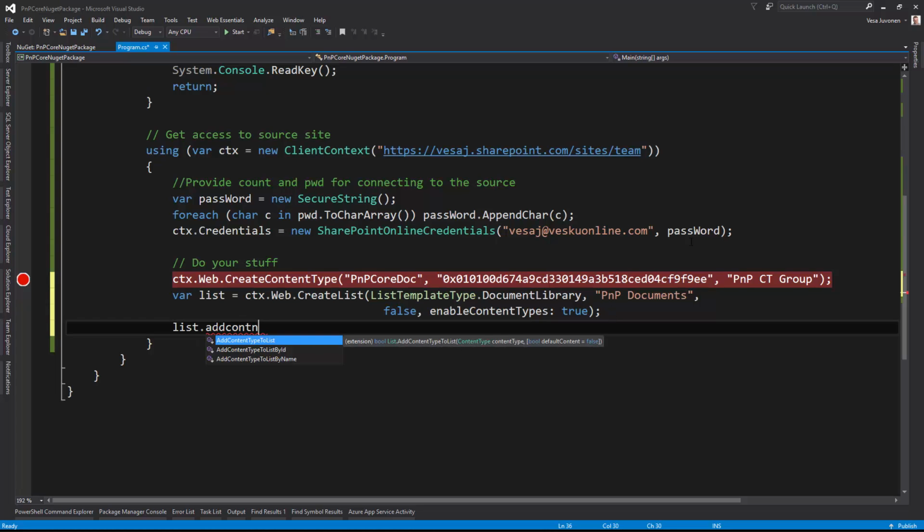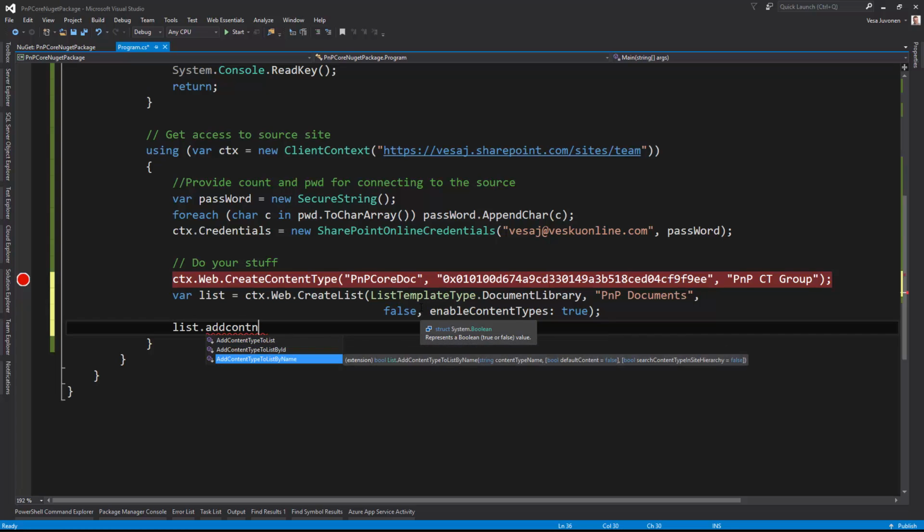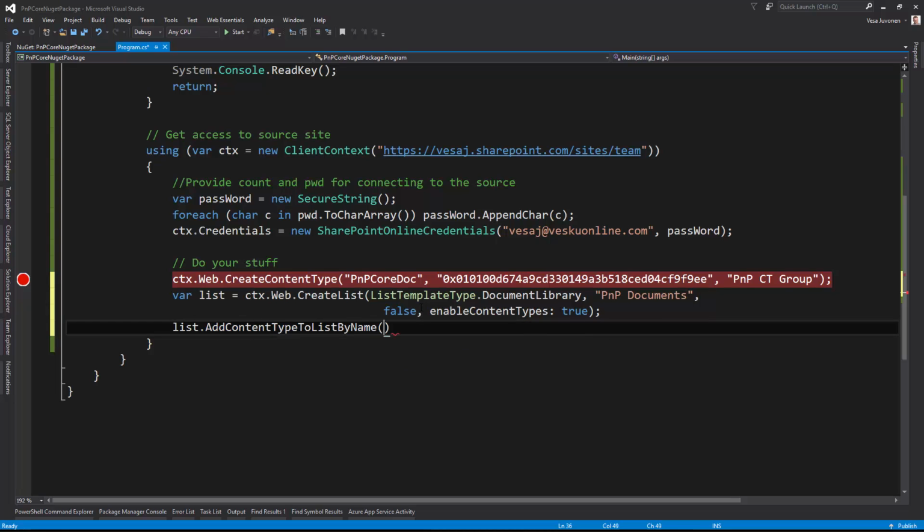We have a few different options how to do that. Add a content type to a list using an object, add a content type to a list using an ID or by name. And let's use that by name in this case. And let's set the content type also as a default content type within the list itself. So I'm going to copy the content type name from here.